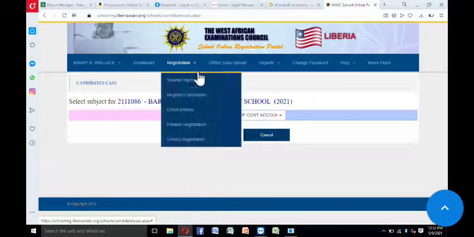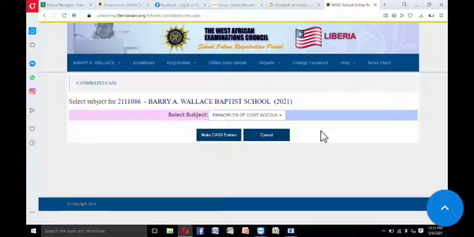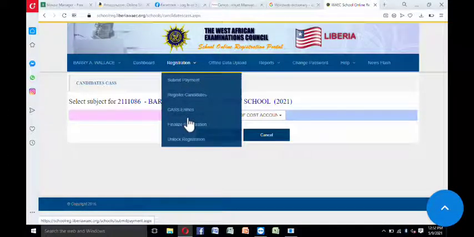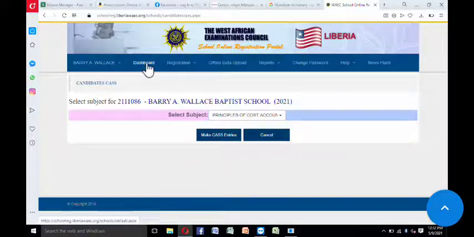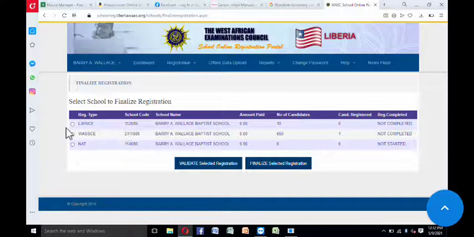Then the next step, of course, is to finalize the registration. Okay, sorry for the interruption. I'm closing it. When you finish, the next step is where you finalize the registration. When you're done with this process, you can return to your dashboard, or you can remain right there and go straight to registration. We're going to finalize registration. You see the school level registration you want to finalize, and say finalize selected registration. It shows register 1, not completed, because the registration has not been finalized.